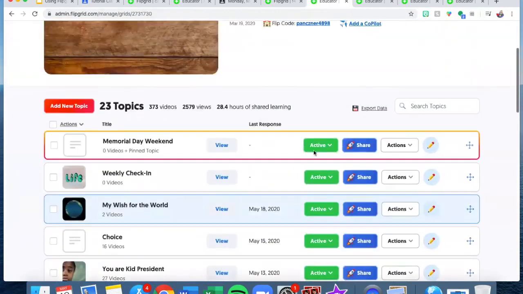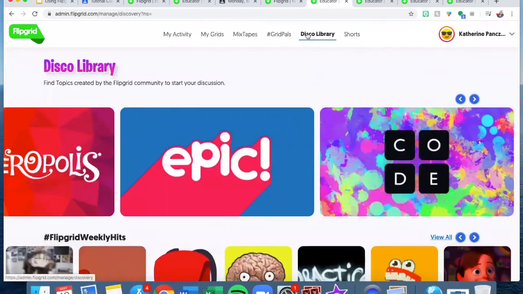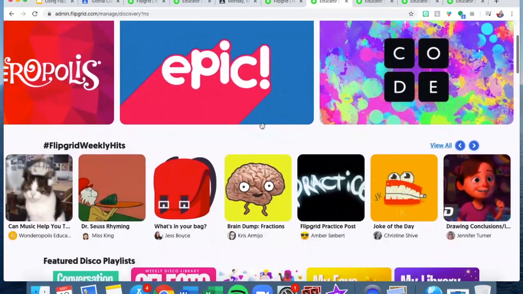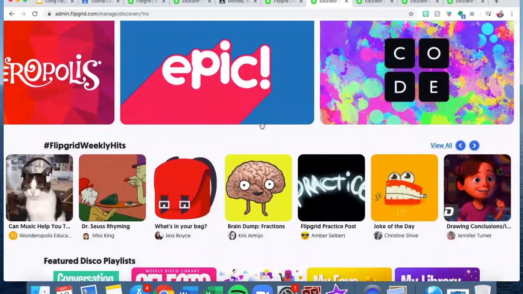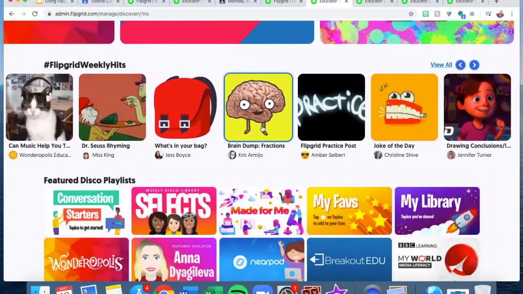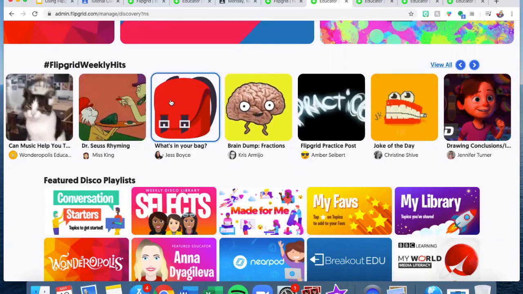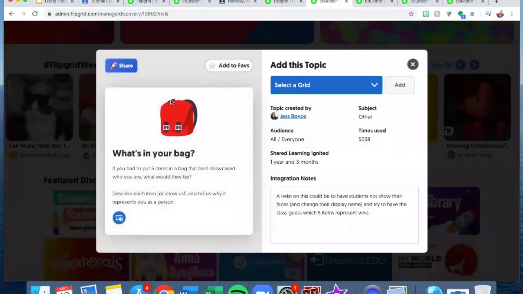And just while we are here, I want to show you what this disco library is. The disco library will take you here where you can find creations that other educators have made and copy them directly into your own flip. And you do have the option to change some things. So let's say that I wanted to do this one. I opened it up and I really loved this activity. It's so easy to then share it with your kids.